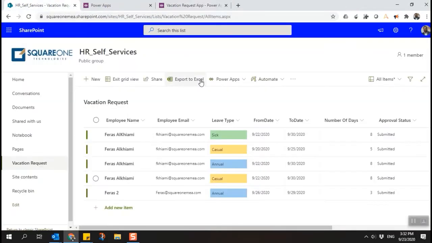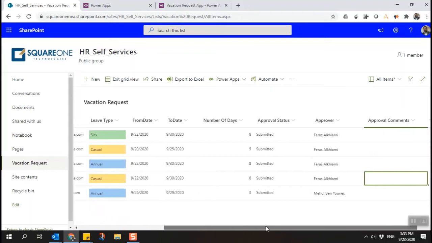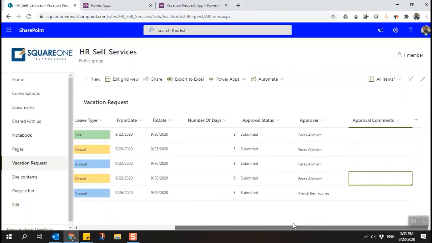So basically this is the list that contains my data and where I'm going to read and write my data. As you can see, this is a SharePoint list for vacation requests. It consists of the following columns: the employee name, employee email, the leave type, the vacation start and end date, the number of days, the approval status, who the approver is, and the approval comments that we have.